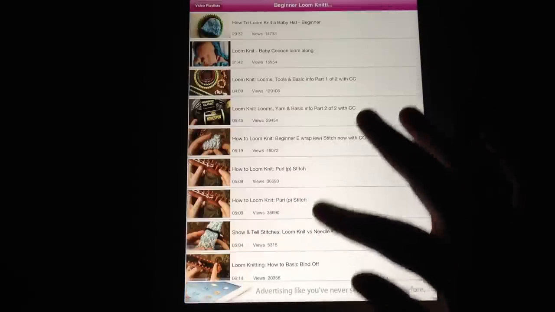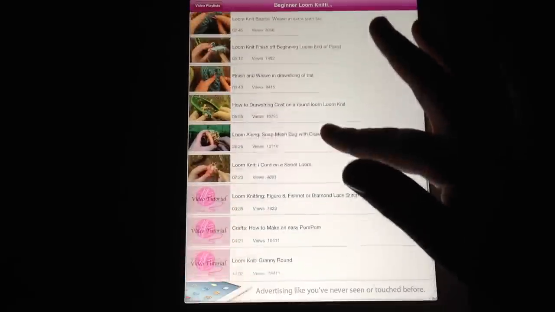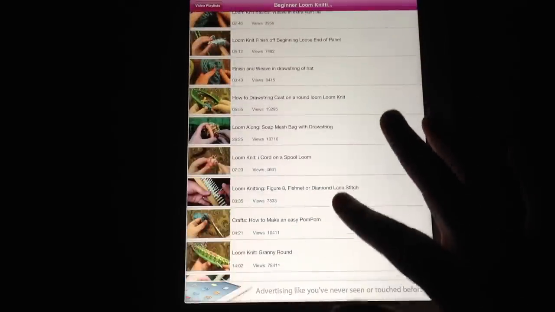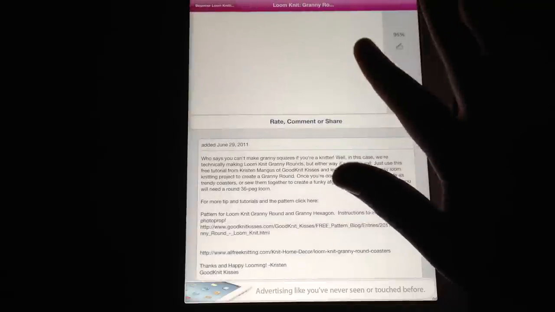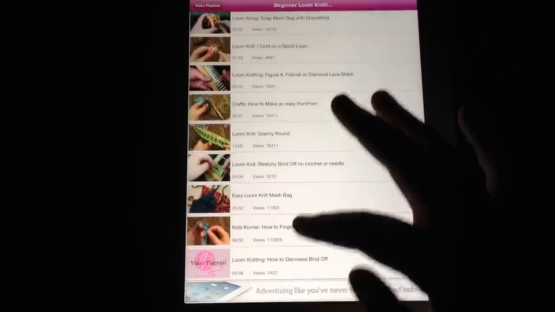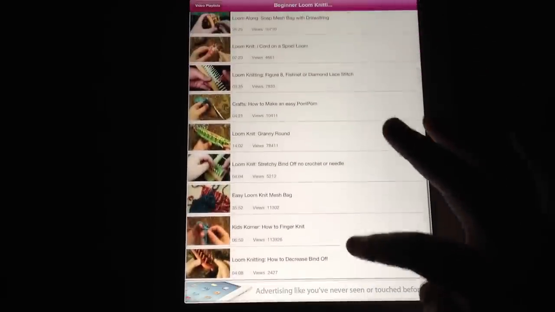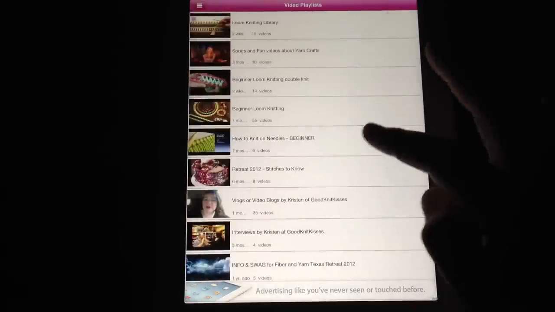But scroll down and you'll see some basic stitches, and then they start graduating from beginner to sort of easy. Here's one that's the loom knit granny round, which is popular. Going to the mesh bag, and you pull up, it refreshes. Then you can go back.